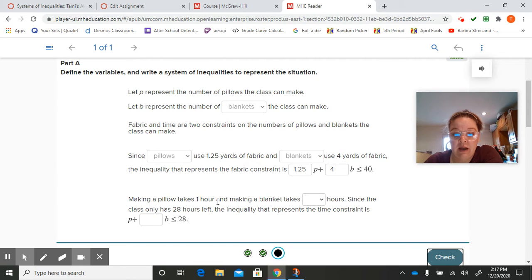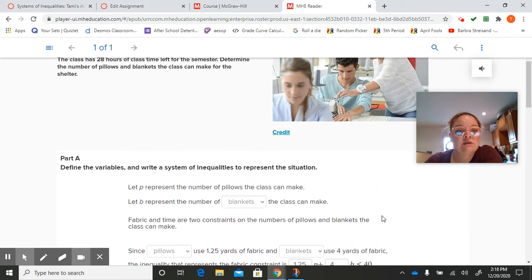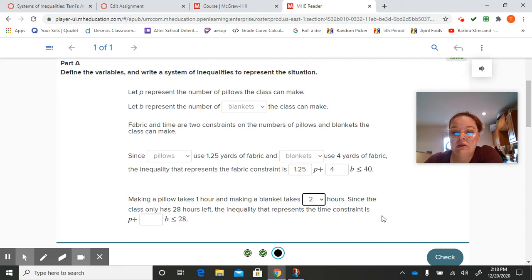Making the pillows takes 1 hour, and making the blankets takes 2.5 hours. Since the class only has 28 hours left, the inequality that represents the time constraint is P, or 1P, which we don't have to write the 1 in front of, it's just a placeholder, plus 2.5B, because it takes 2.5 hours for the blankets. And that has to be less than or equal to 28, because we only have 28 hours. We can't go over 28.